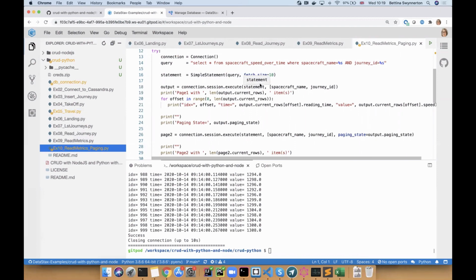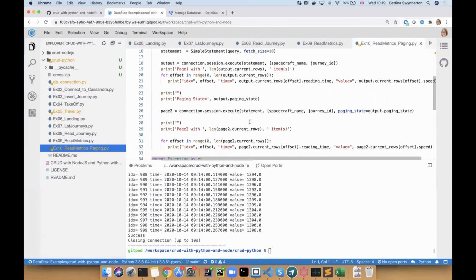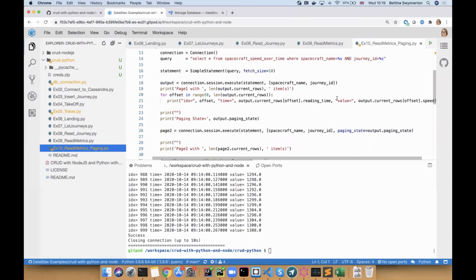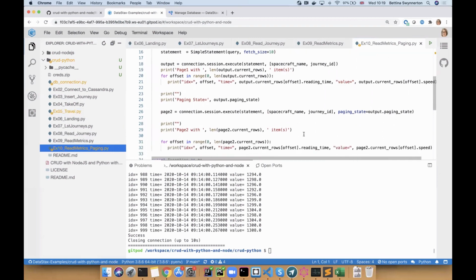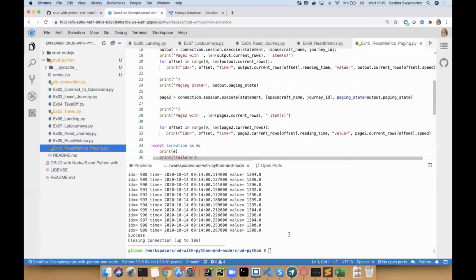And in our output, we get additional information, which is the paging state. And we're using that paging state as a pointer to pull the second page. Here's the second page we're pulling: the same statement again, but this time we're specifying the paging state to start where we left off. So if all goes well, we should get 2 pages, one with 10 records and the second page with another 10 records. Let's try that out.